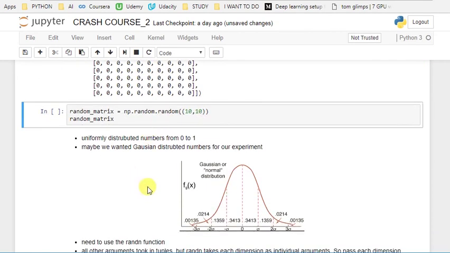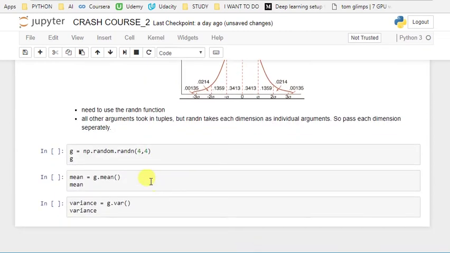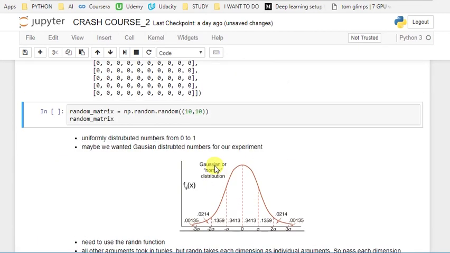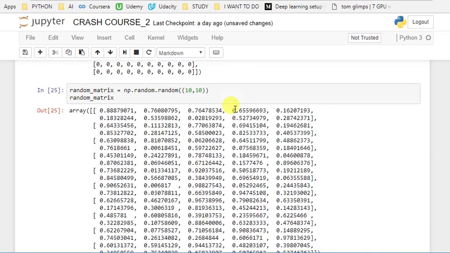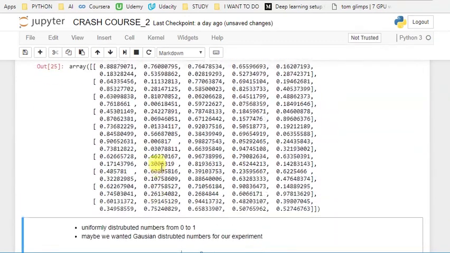Then I have random matrix equals np.random.random, 10, 10. This random.random is going to give you uniformly distributed numbers from 0 to 1. And you may want to use a Gaussian distribution instead for the experiment, which we'll cover down here. That's the randn. But I want to show you this, so let me shift enter. So this created a random matrix of 10 by 10, but it's still a uniform distribution.